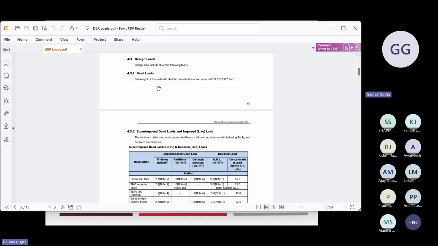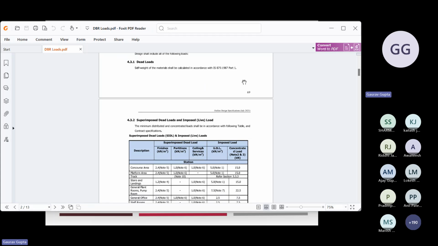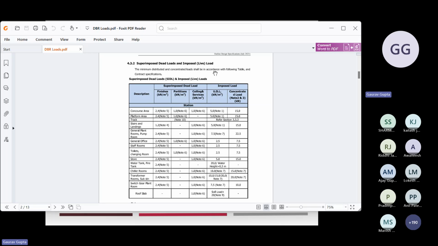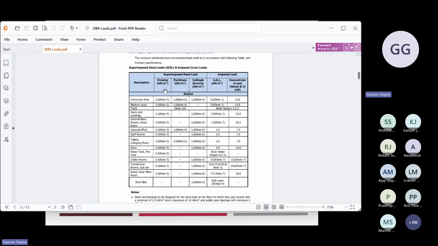Dead load is the self weight of the materials and shall be calculated in accordance with IS 875 1987 Part 1. Then comes the SIDL load, and for SIDL load we have vastly defined in which area what is the value of the load. Like in concourse area, for finishes it is 2.4, for partitions it's 1, for ceiling it's 1, for UDL imposed load. So we have provided this table.